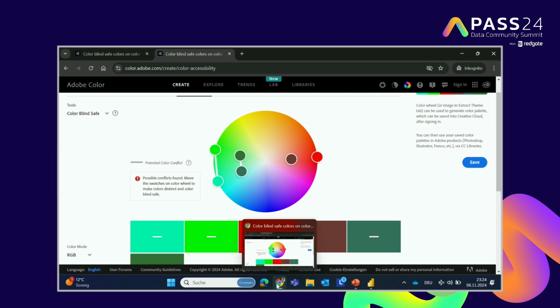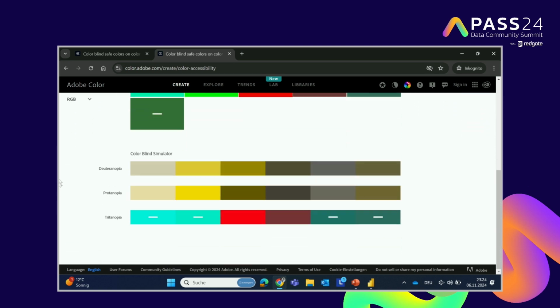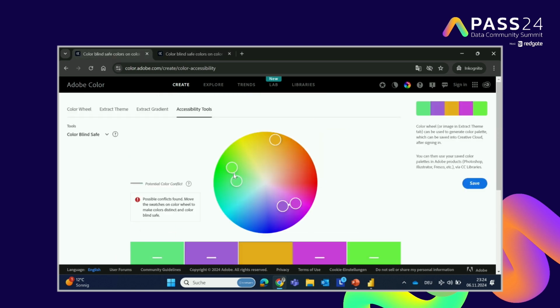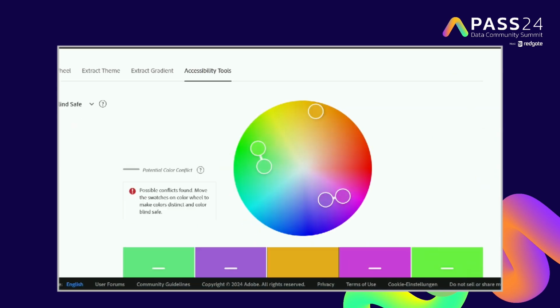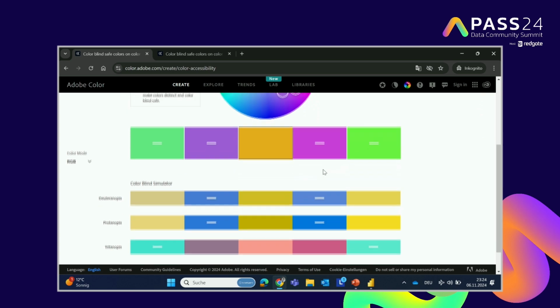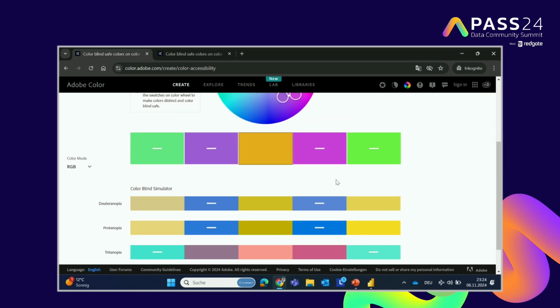If someone has color blindness, there's a simulator where you can see how people with different color blindness see those colors. We can also see there are some conflicts between the colors. They are shown with this line between them. It says possible conflicts found, so move it around so you can find colors that are not in conflict. But I'm curious to see how people would see the colors that I've picked.